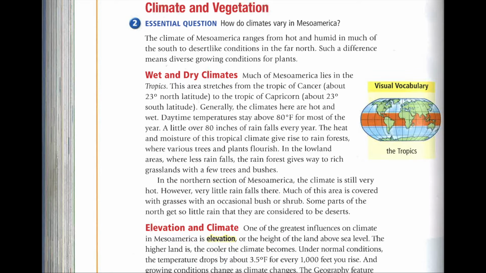Wet and dry climates. Much of Mesoamerica lies in the tropics. This area stretches from the Tropic of Cancer to the Tropic of Capricorn. Generally, the climates here are hot and wet. Daytime temperatures stay above 80 degrees Fahrenheit for most of the year. A little over 80 inches of rain falls every year. The heat and moisture of this tropical climate give rise to rainforests where various trees and plants flourish.